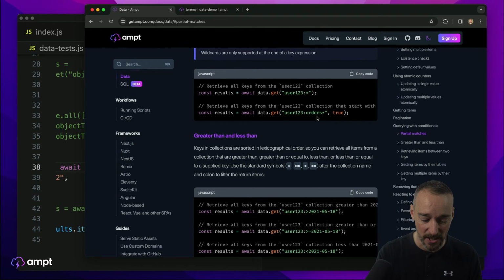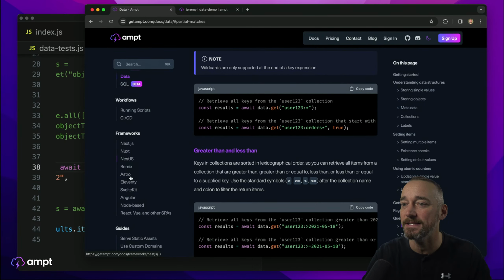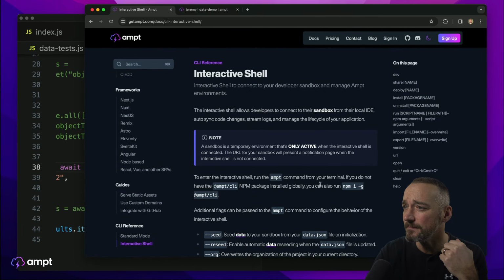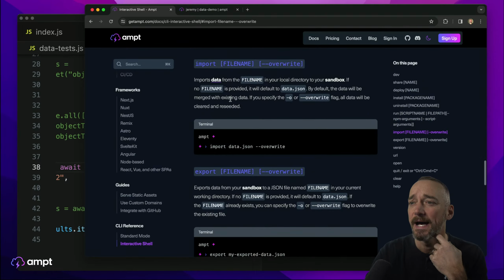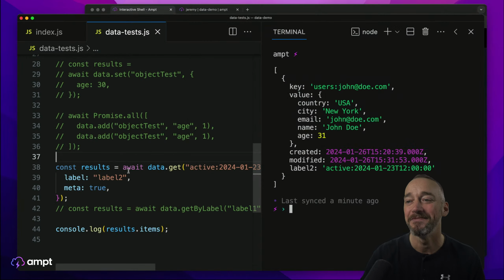Okay, let's talk about importing and exporting. This way we can generate some data, and then we can do some cool pagination stuff with that. Okay, so I think it is not described here. I think it's actually described on the interactive shell page here. So one of the options is import. So this imports data from a file name in your local directory to your sandbox, and it will default to data.json, and you can overwrite it and so forth. This is probably going to be easier for me to show you than it will be to explain it. So this is how this works.